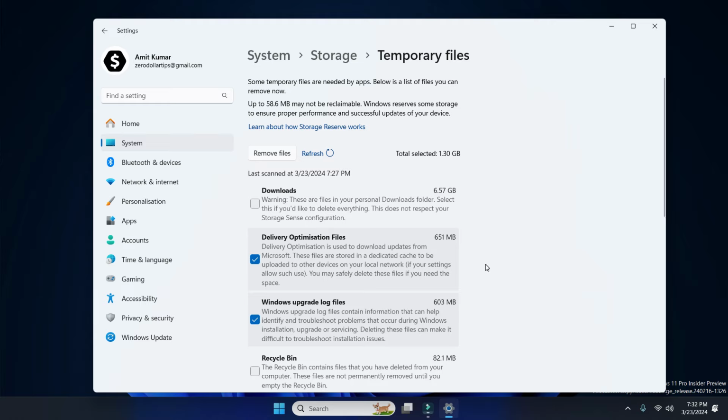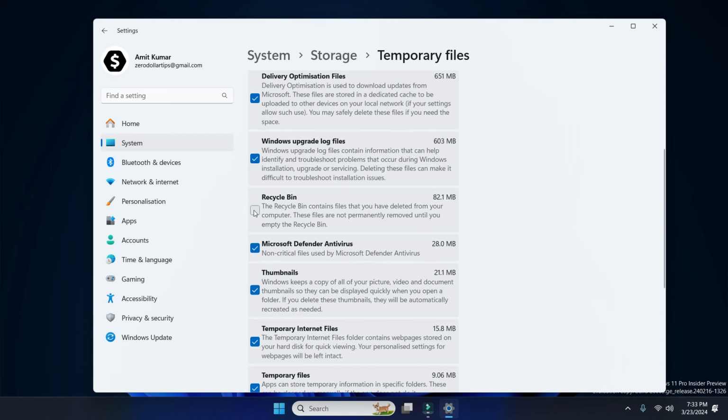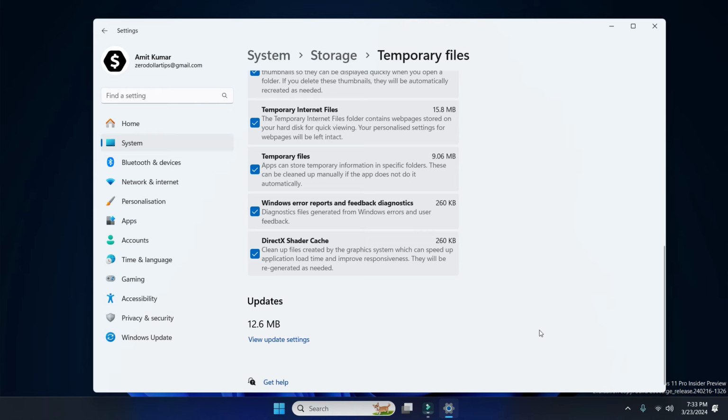But make sure you select these two files, delivery optimization files and Windows upgrade log files, because these two files are related to Windows updates. Since I have a few important documents under the downloads folder, I will not select this. I will select the recycle bin and everything else.